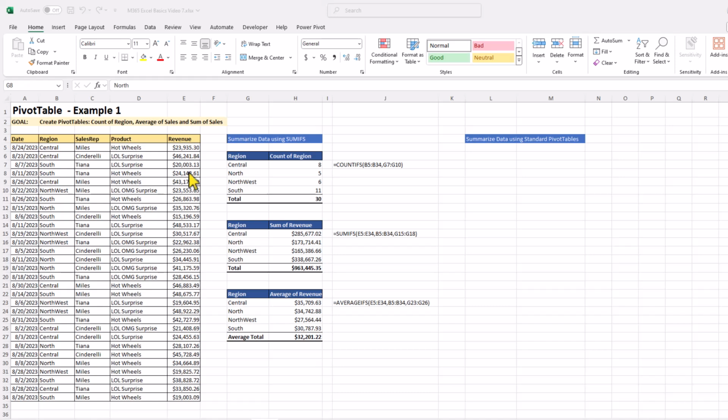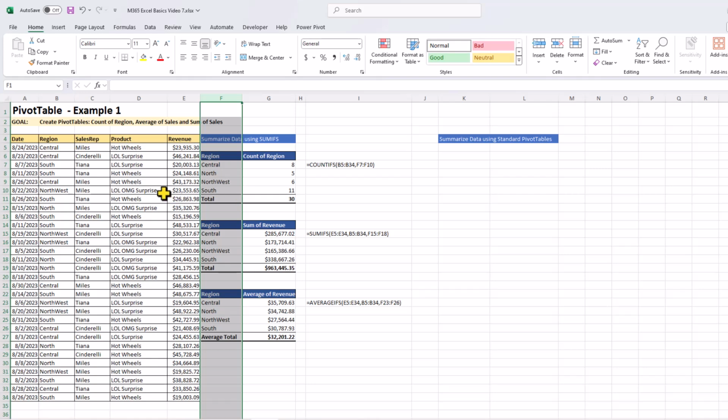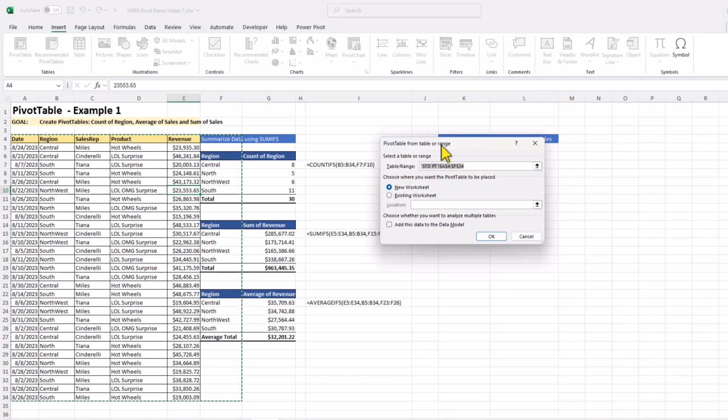Let me show you what I mean by that. I will delete this column, right click, delete. Now if I were to insert a pivot table, let me show you quickly how this messes up your data. You can see I'm inserting a pivot table from table or range, but it's selecting even the data that I don't want to be included in our pivot table.